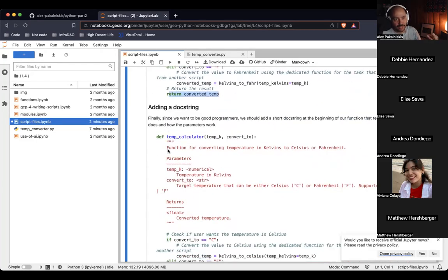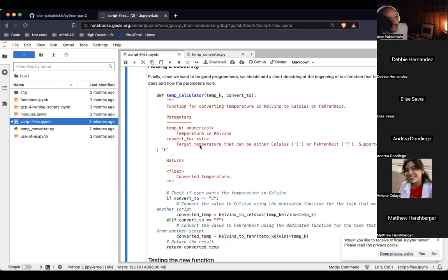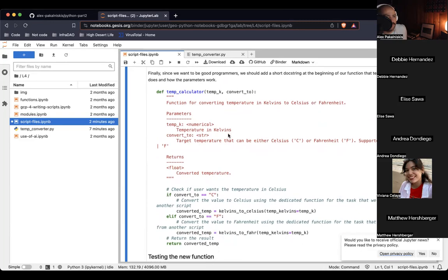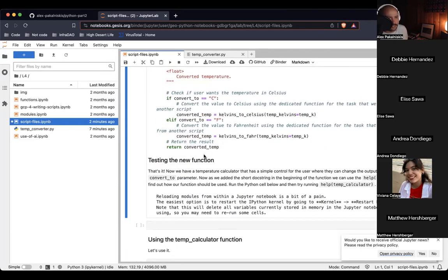And then if we wanted to, we could add a doc string, which is a very good practice for programmers, so that future you or others who might use this program are set up for success and know what the parameters do, how you're supposed to use this function, what it returns. And so it's a really good practice to add comments to your code. So now we should have a temperature calculator that we can use.